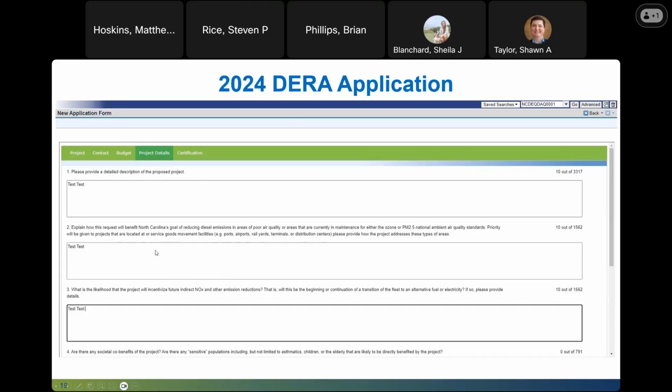Number 3, what is the likelihood that the project will incentivize future indirect NOx and other emissions reductions? So if you have already started a transition of your fleet, say to CNG or to EV, this is where you would put that. Or if you have plans in your business plan to become zero emission at some point, or net zero, this is where you would tell us about your organization, your entity, about how this fits into an already existing plan or the beginning of a plan to reduce NOx or emissions in your fleet.